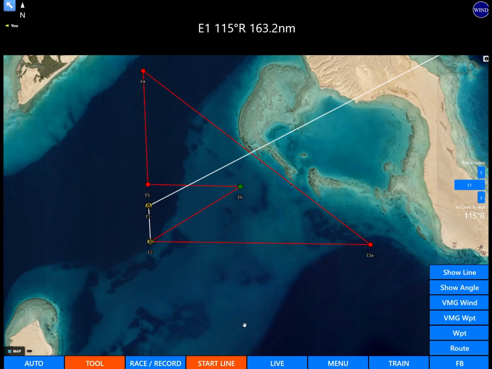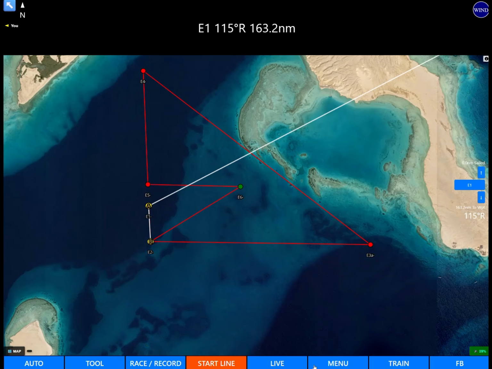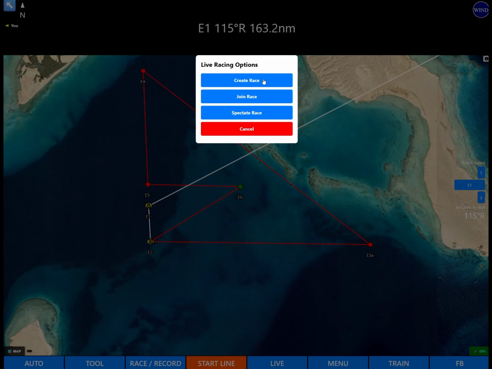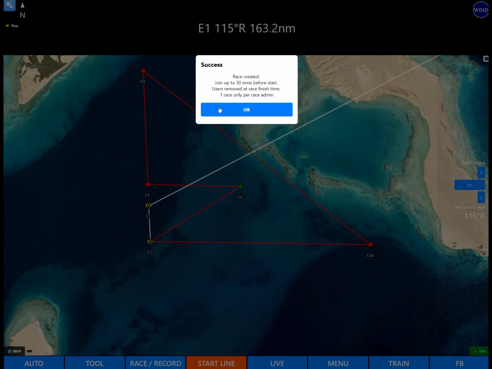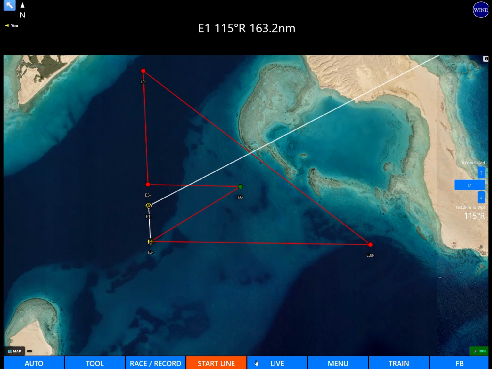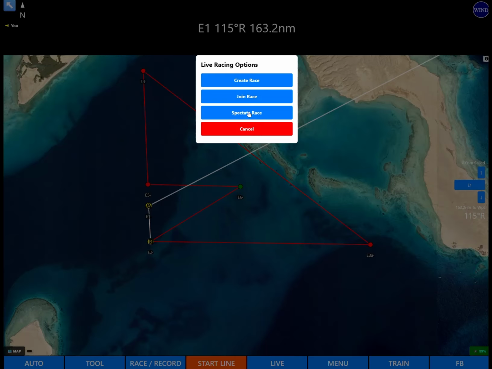To create a race, click on Live and ensure your map is centered in the middle of the race area, then click Proceed. Enter the race name, start time, duration, a geofence that covers the entire race area, and decide whether to allow spectators, use a password, or select Public Race to allow other users to find the race in the race list. The race is now available to be joined up to 30 minutes prior to the start time.